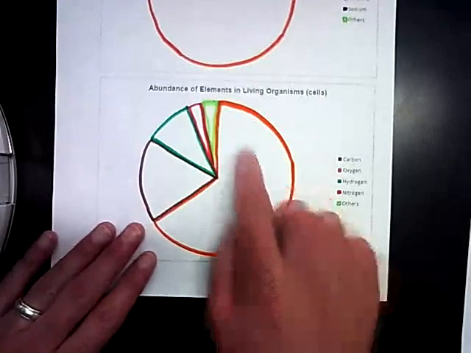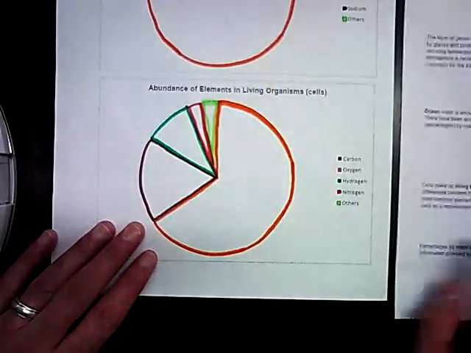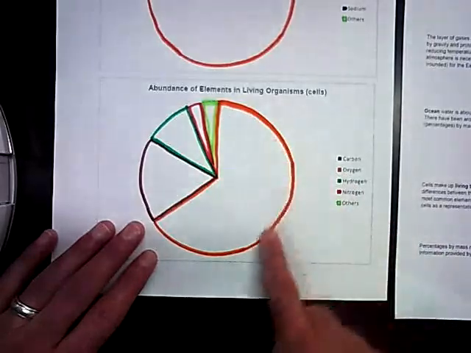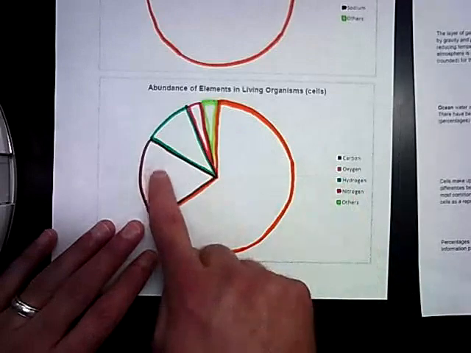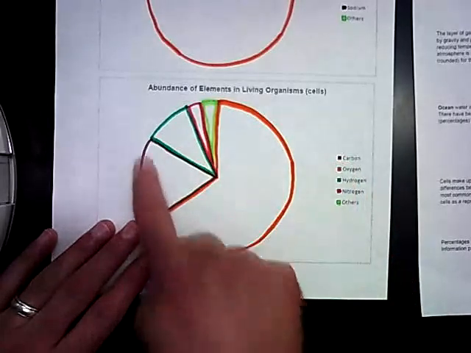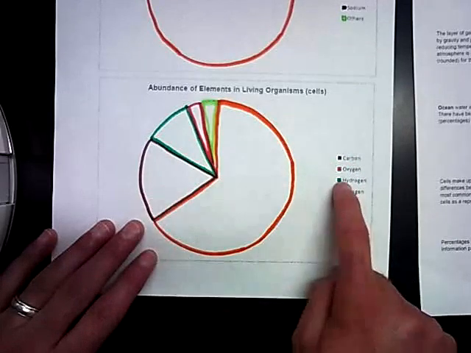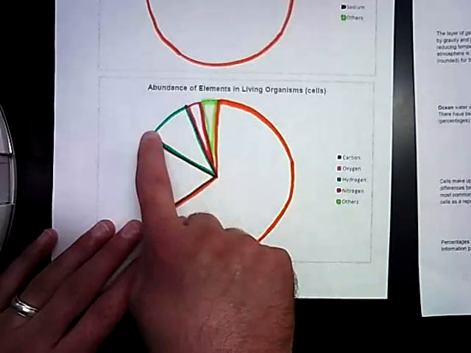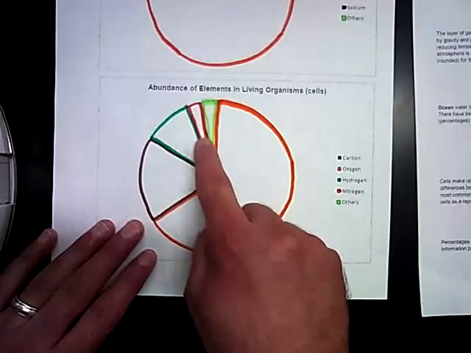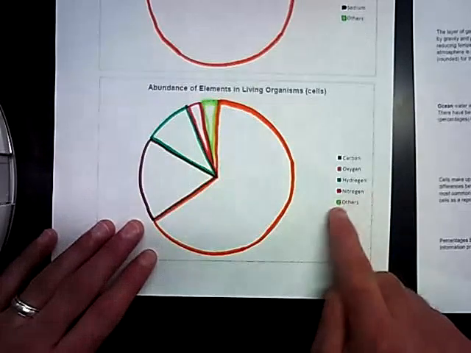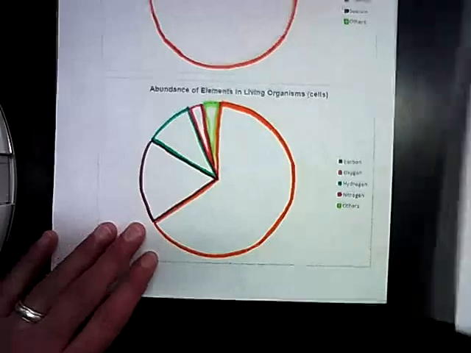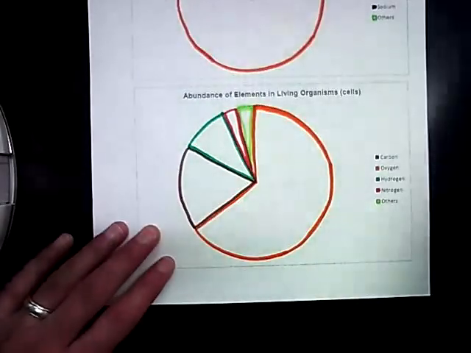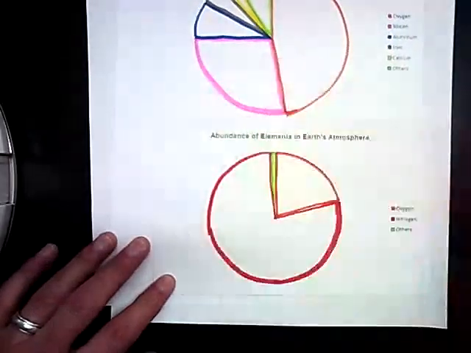Now you go here to living organisms or cells. We start with oxygen is the largest one. So whatever color you pick for oxygen should be in this section. And then this section right here is carbon. So for me, it was brown. So color that in. And then hydrogen is right here. Okay. And then nitrogen is this small one right here. And then the last small one is going to be the other category. And so at this point, you should have everything color-coded on all 4 of your pie charts, and the colors you chose here should be coordinated with the colors here.